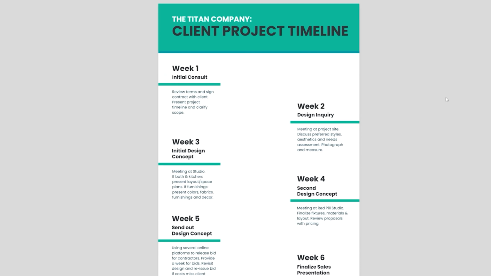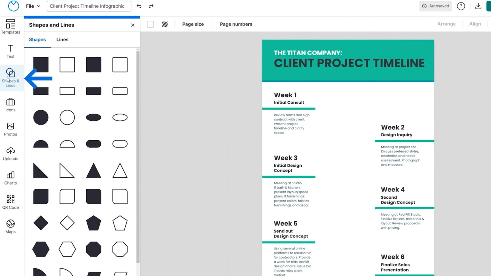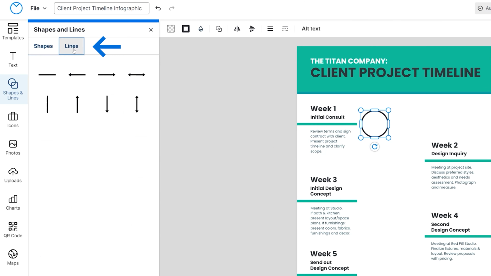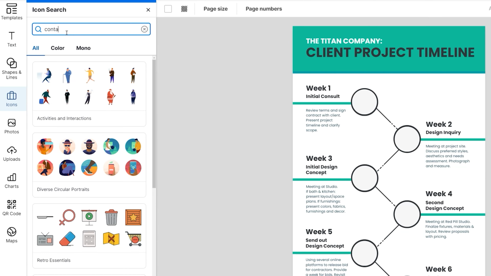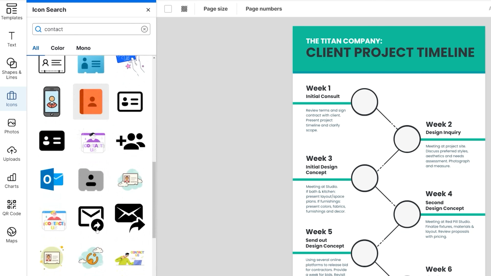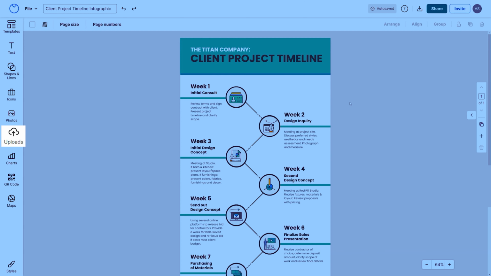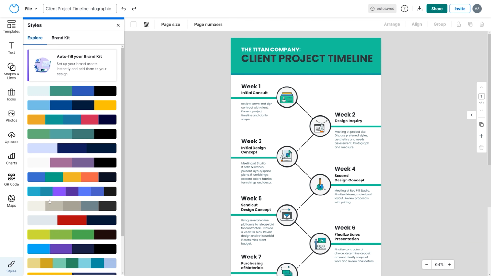Now it's time to enhance the look of your timeline. To stylize your design, make use of widgets, add shapes and lines from here. Add icons from here. Similarly, you can upload photos or brand logos and customizable charts, functional maps, or the QR code of your website as well. Choose Style to change the colors of your design.